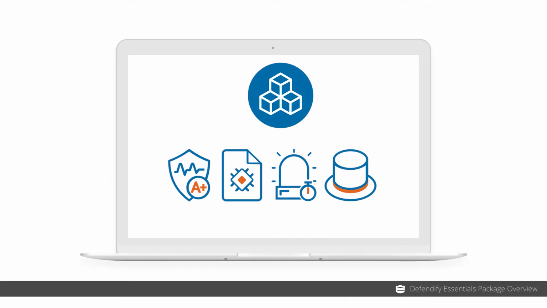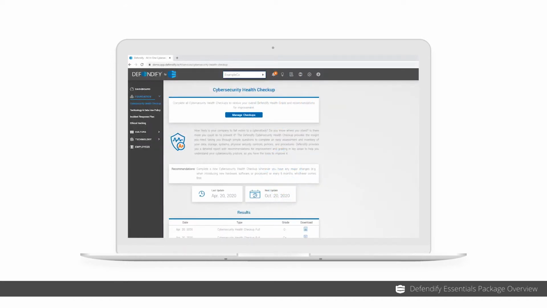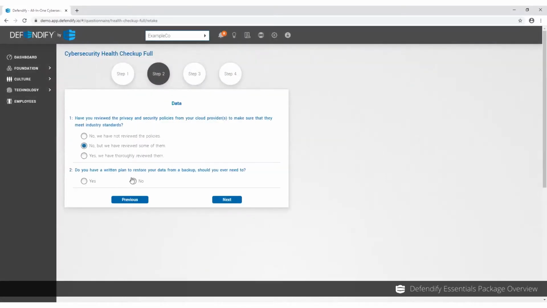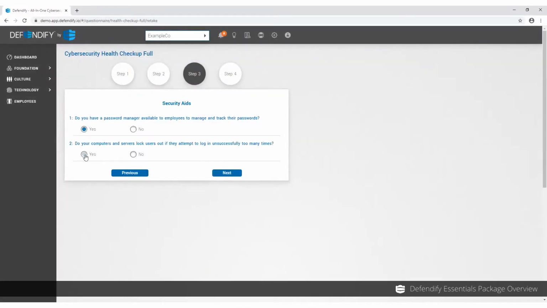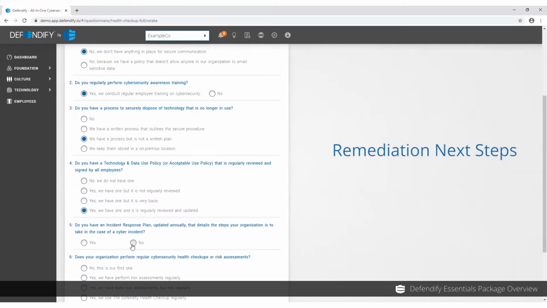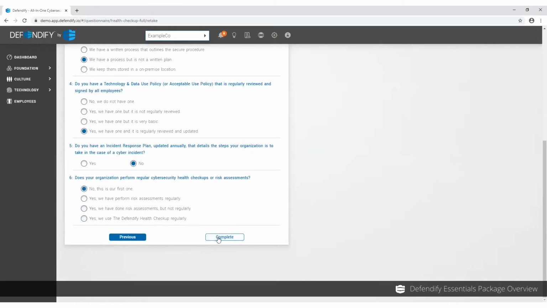With Defendify Essentials, the Cybersecurity Health Checkup tool is included. This assessment tool will help provide a deep dive into your company's cyber posture. With it, you can identify gaps and receive remediation recommendations. Once you complete the checkup process, a full report is generated.